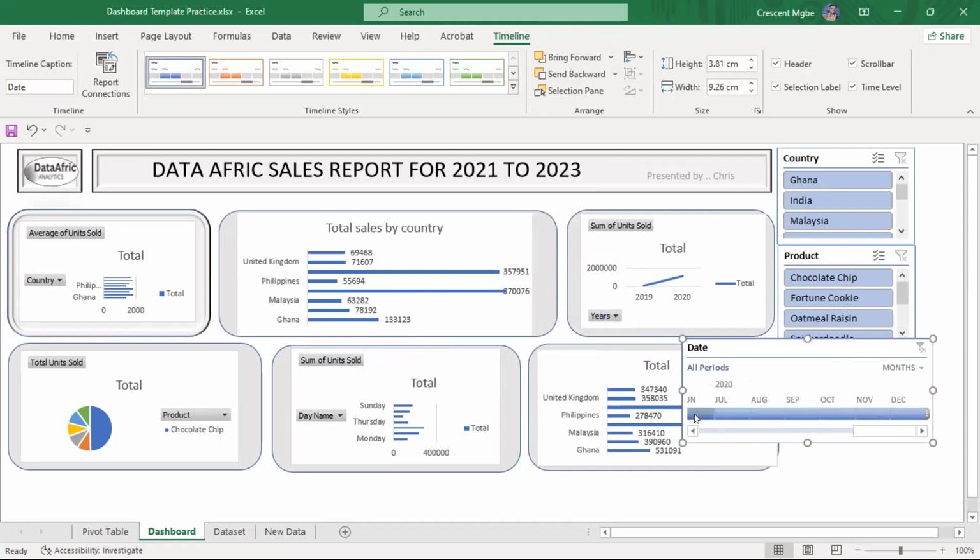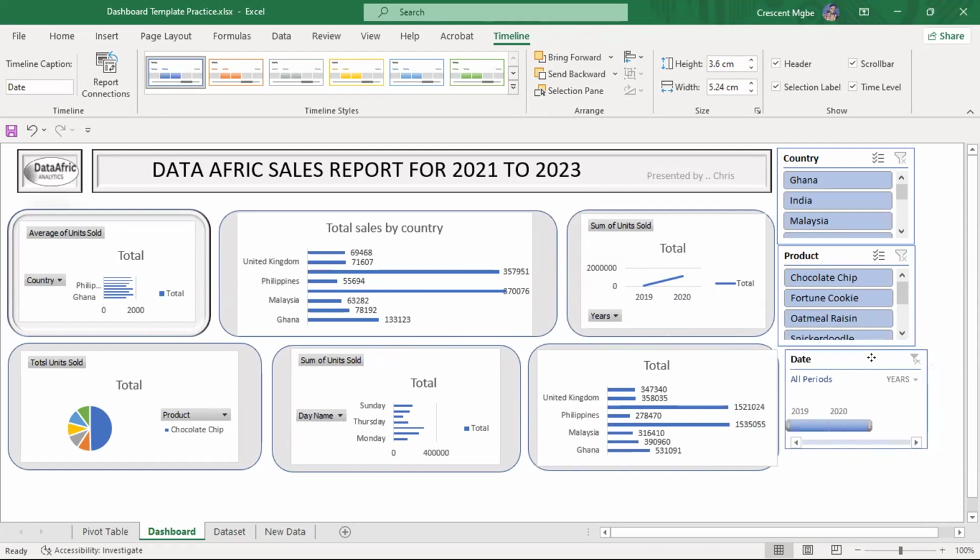We can also slice by months. It will drill down to months or even days. You can check each day of the month, each month of the year, or we can slice by quarter, then by year as well. So we want to slice by year, just keep it slow.